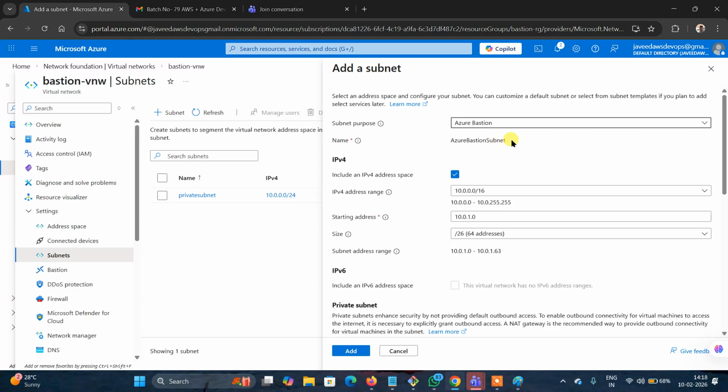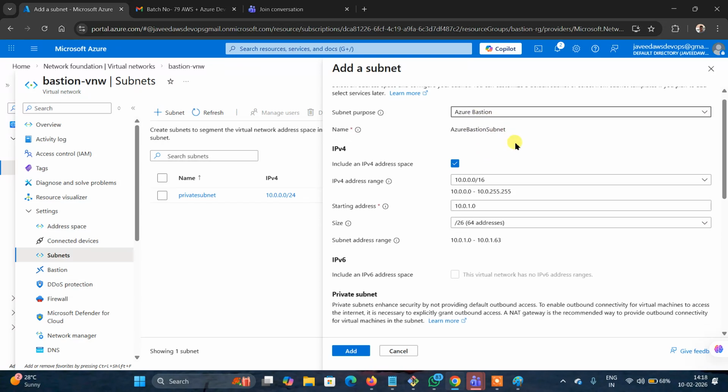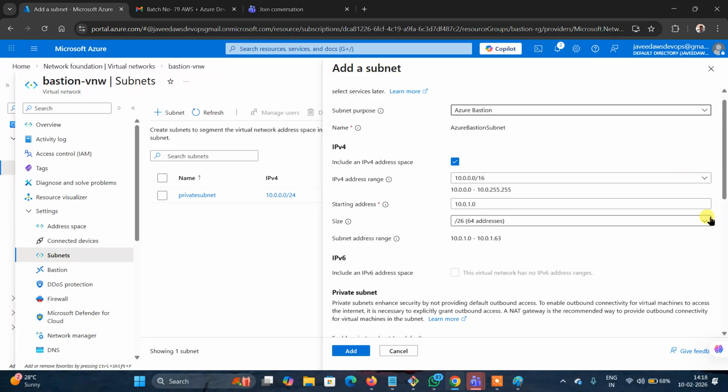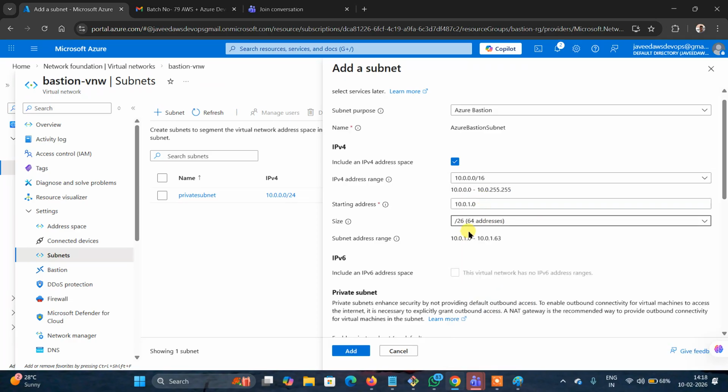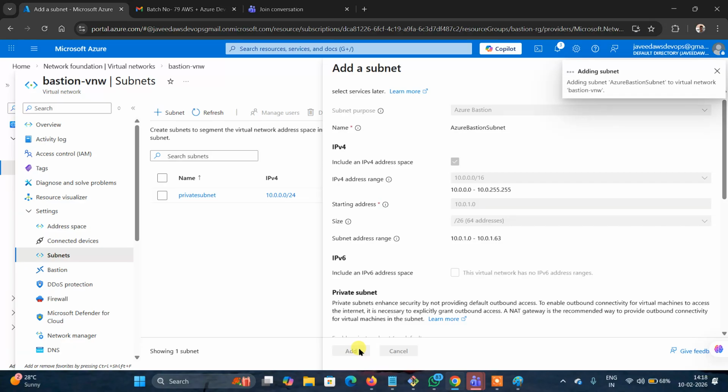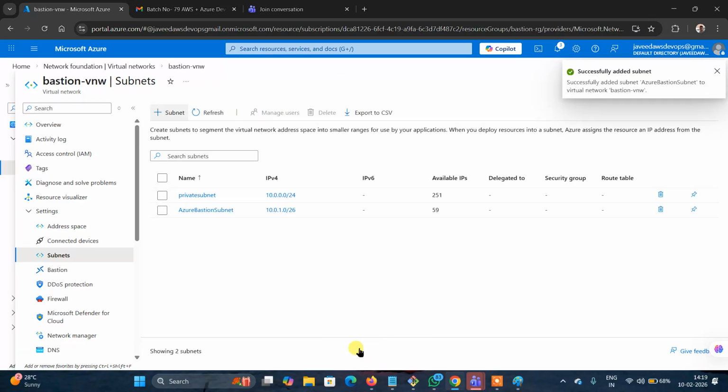What is the subnet purpose? Azure Bastion. And as you told, the basic subnet range is /26. So the default is selected as /26. Now I added it. Done. I created two subnets. One is for the Bastion, another for the private subnet.